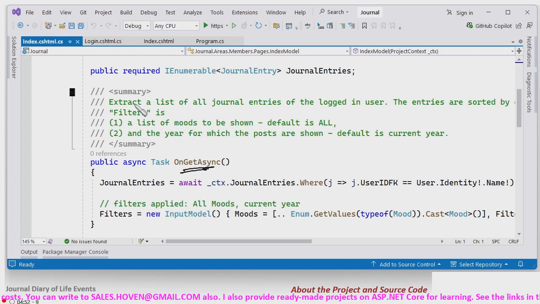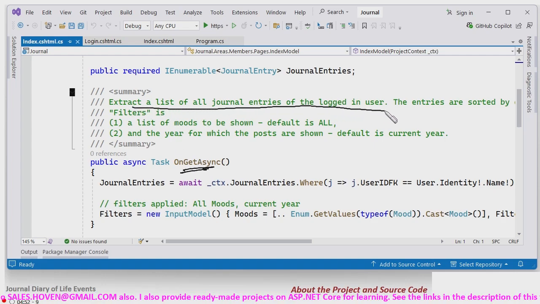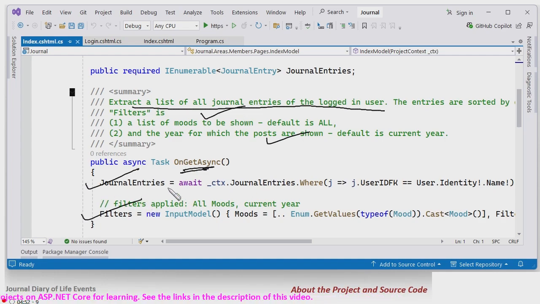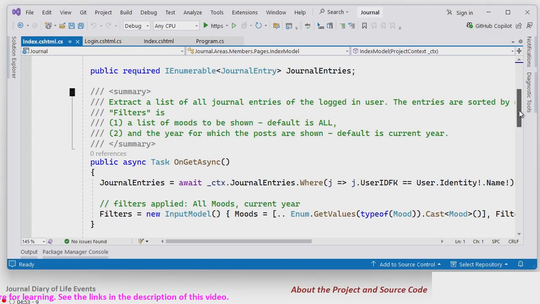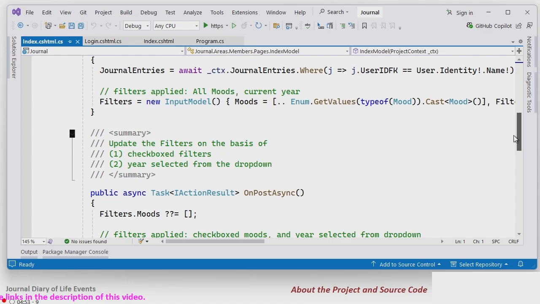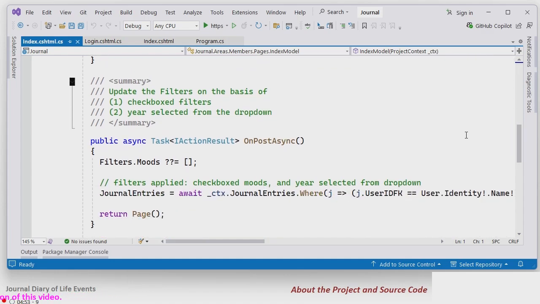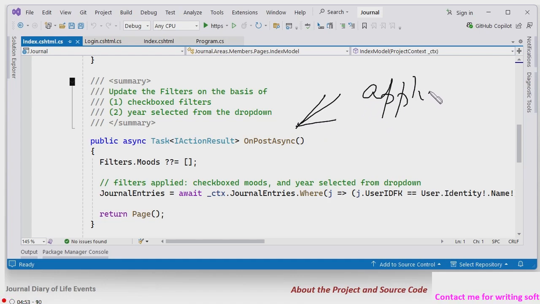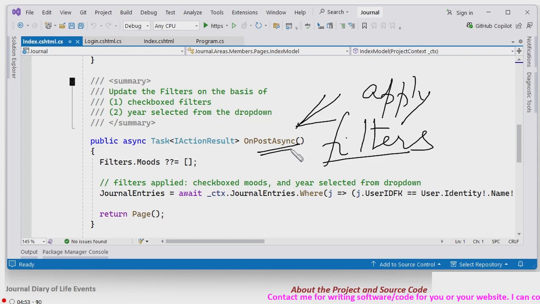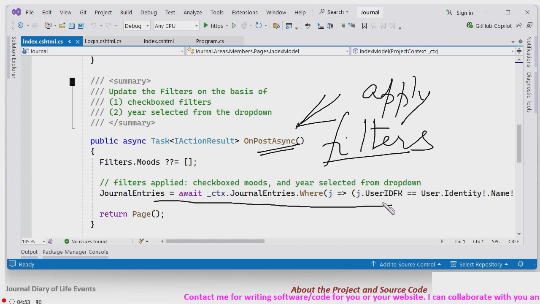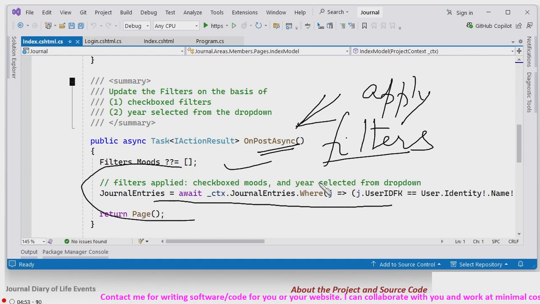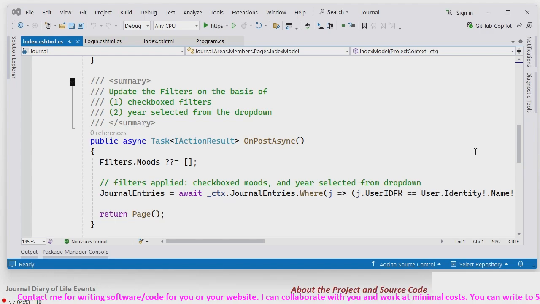On get, there is a list of all journal entries to be shown, and the filters that you are seeing at the top, journal entries and the filters. By default it will show all moods and the current year, and this on post is when the user applies the filters by selecting the check boxes and the drop down. So filters are applied on the basis of checkboxed moods and the year selected from drop down.